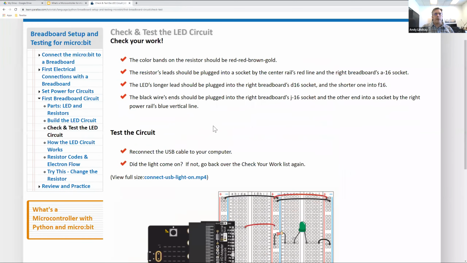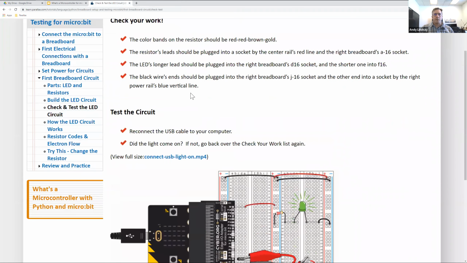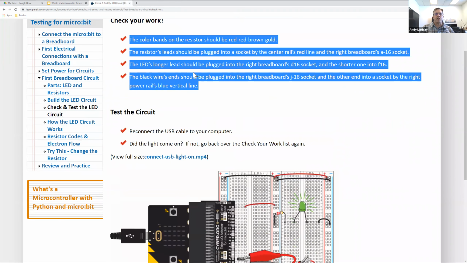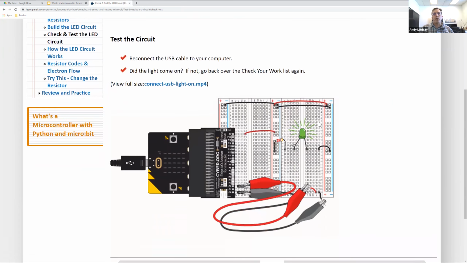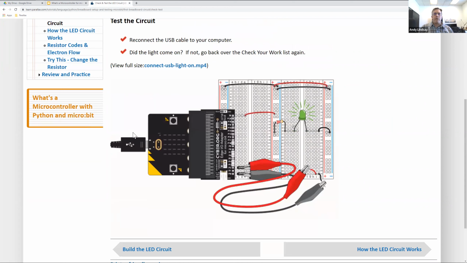So the next step is, in this case, we have them check their work since this is the first time they've built an actual circuit. And we talk about the different sockets that we want to see each part plugged into. And then it's a very simple test. You plug in the USB port and the light comes on.